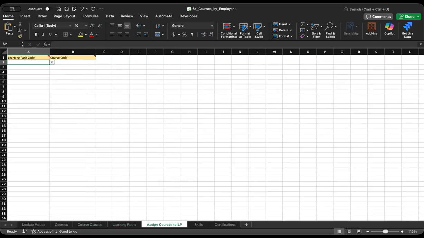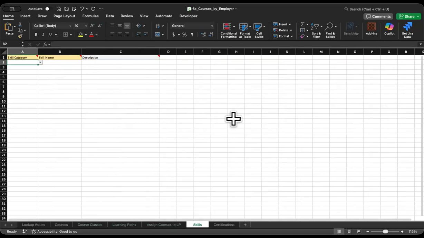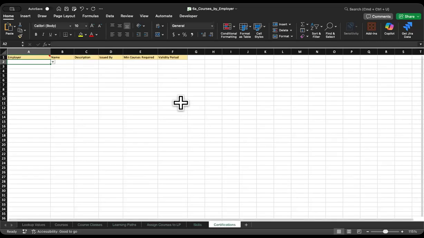All right, so set up the learning path. Here's all the courses that I could add to it if I want to. Here would be where I can set up the skills. Now, this is another area where if you don't have that category, you need to set it up in the system, in the code tables before you can use it in here, but very simple skill name and description. And then certification is the same thing. I can set those up in here if I need to.